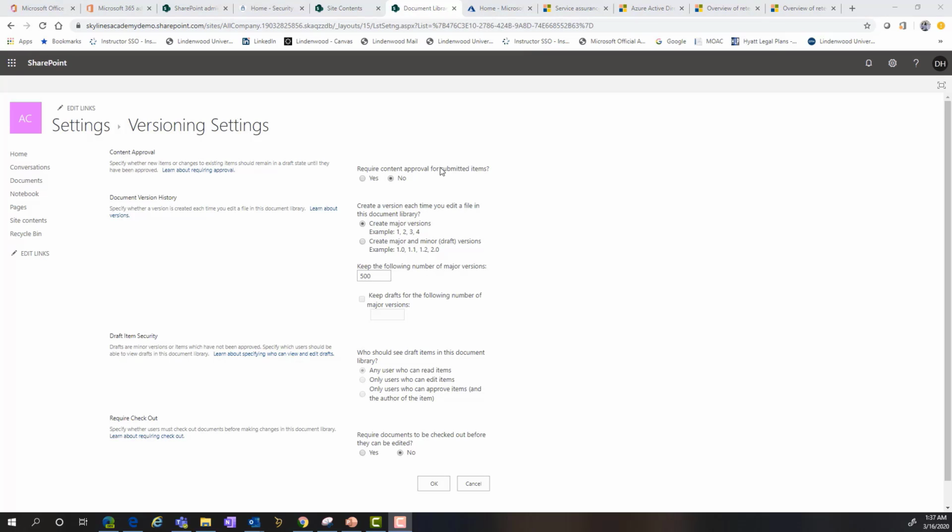As you can see here, we have a lot of different options. We can specify whether new items or changes to existing items should remain in a draft state until they have been approved. So do we want to create content approval essentially? That's a yes or no. It's off by default. Then we can get into version history and identifying whether a version is created each time you edit a file. If you want to do major versions, that's the default option. If you want to do minor versions with the major revisions, you can do that there as well. So basically, you're looking at version 1, version 2, and so on, or version 1.1, etc.